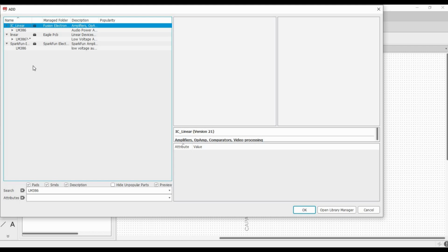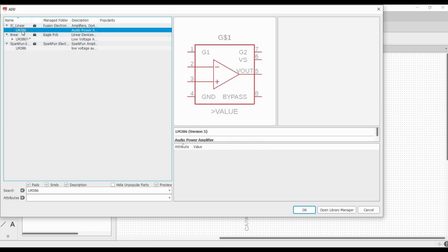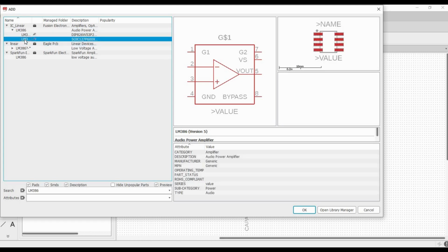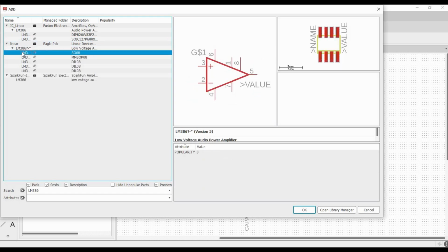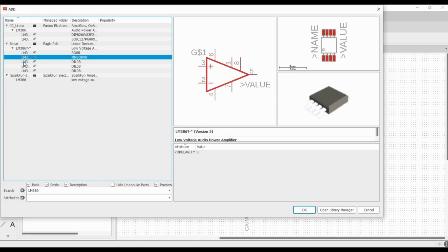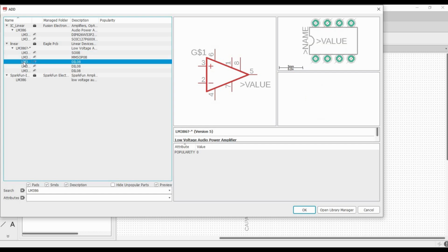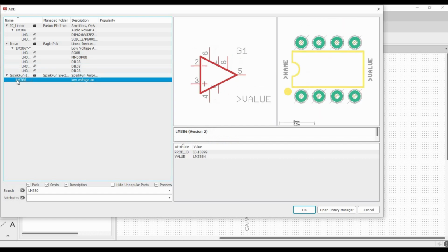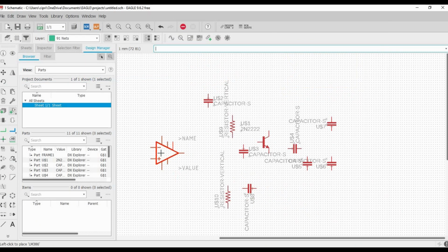We're not going to use this one, but just in case. So we have this type over here, this type, this is SMD, I believe. Yep, this one too. This one is a through hole, this is also through hole, and also through hole, and this one as well. So let's say we're going to use this one.